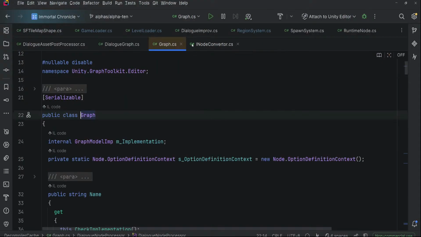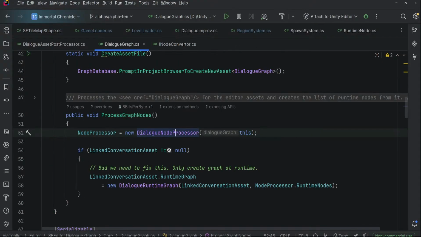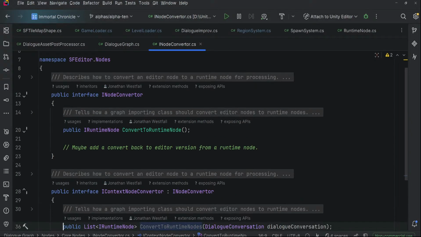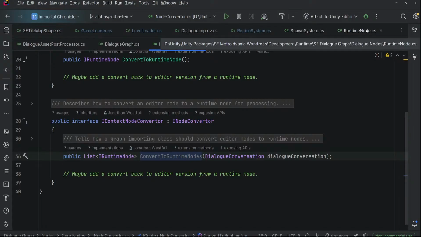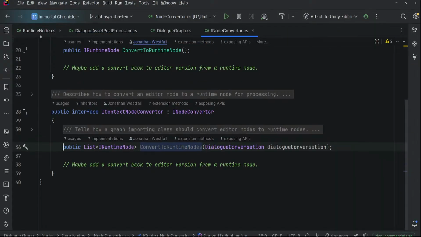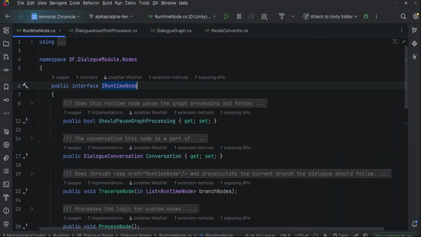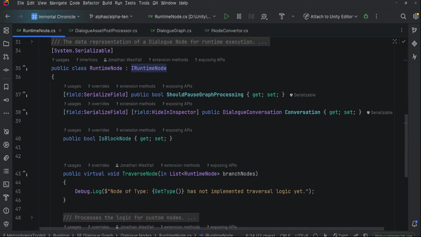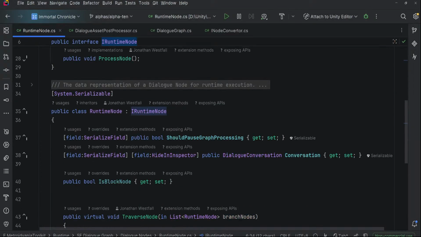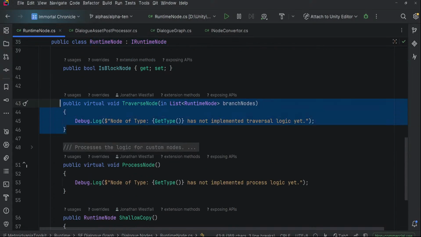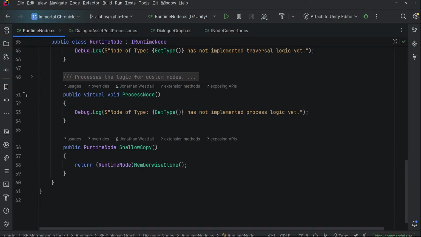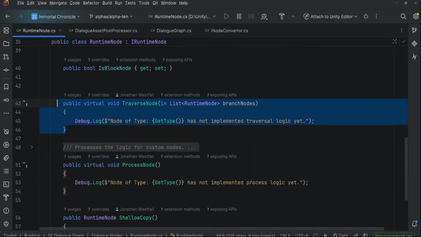It seems complicated. I'm going to do a tutorial to go over it in detail. Once people see it, they'll say, oh, that's a lot simpler than I first thought. At first it may be a little confusing, but once you start understanding the idea of node traversal, it becomes a lot easier. And you'll notice every runtime node has a virtual method called traverse node and process node.